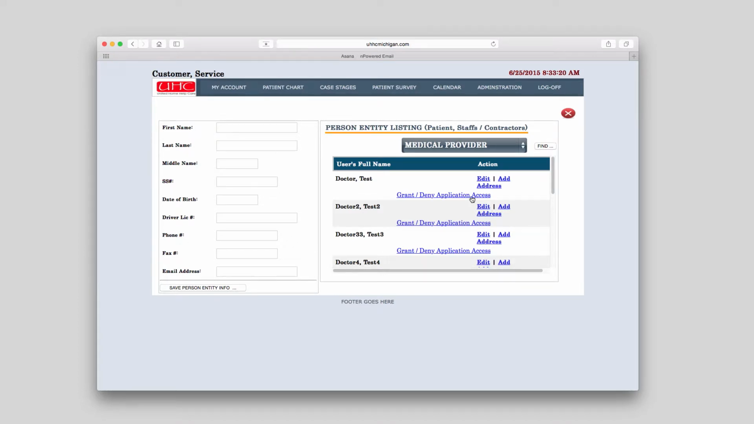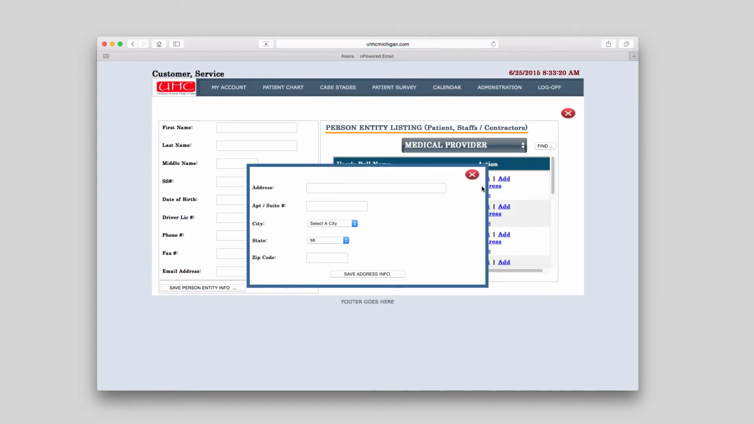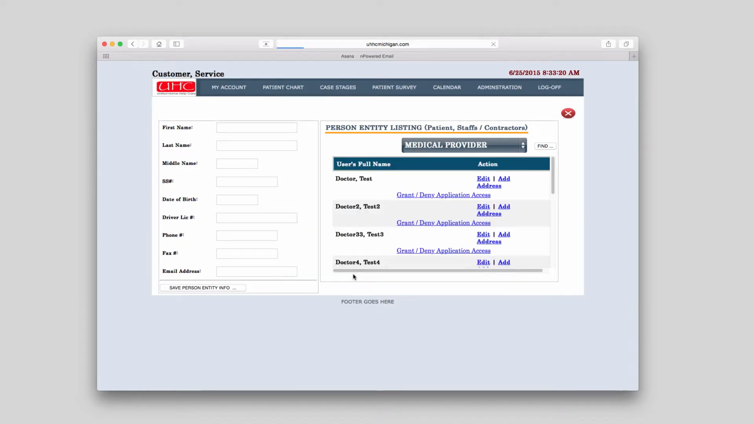Upon completion, the Person Entity Listing screen will display. Click the Add Address option, and the Save Address Info screen will display. Please fill in the following fields. Click the Save Address Info. The system will save the information and return to the medical provider section of the Person Entity listing.